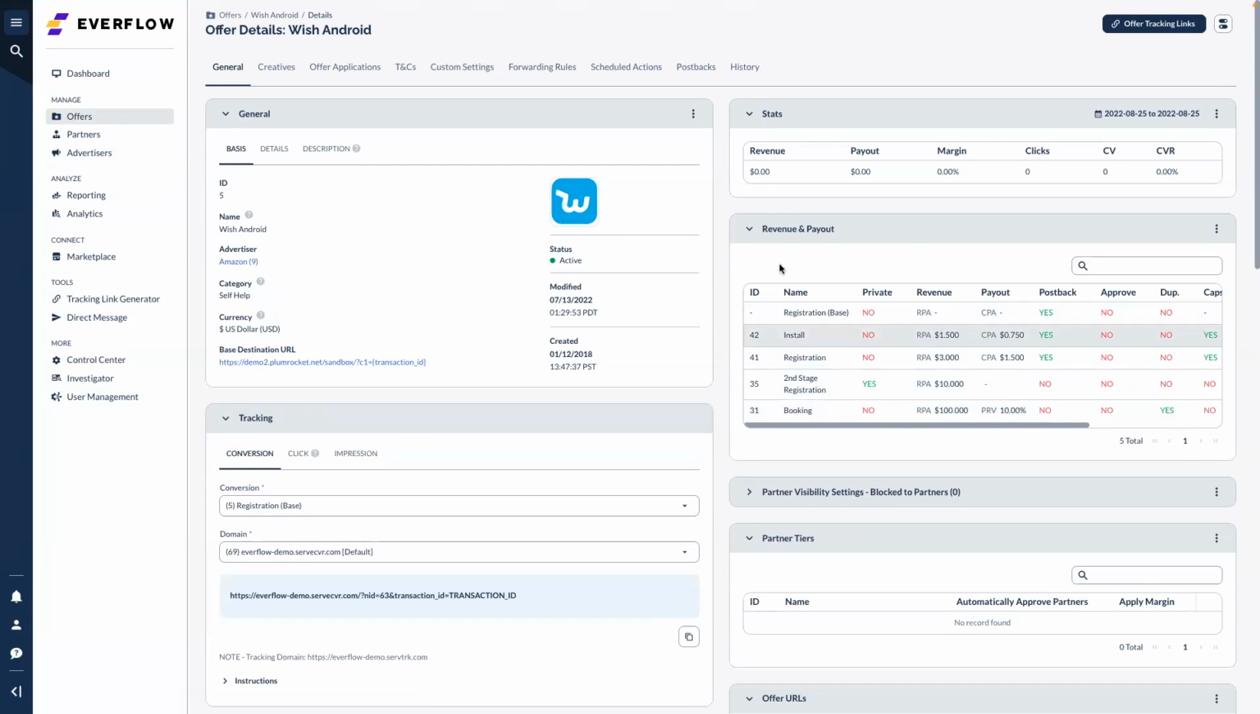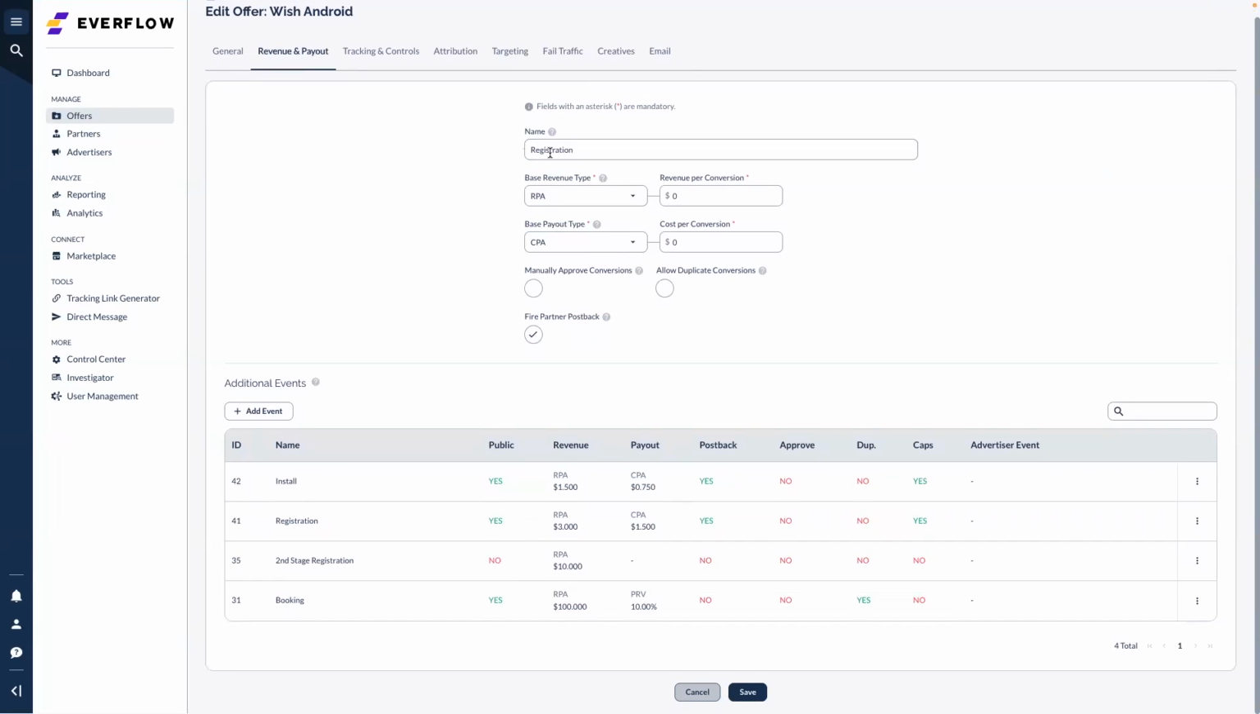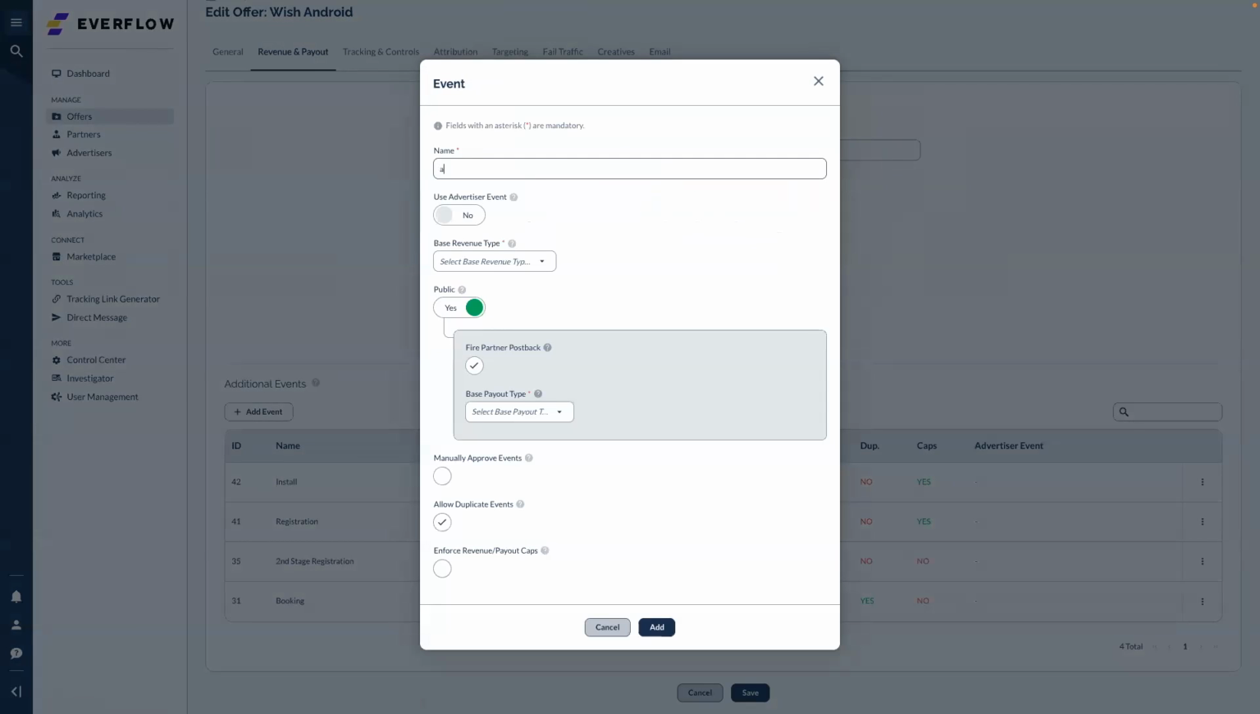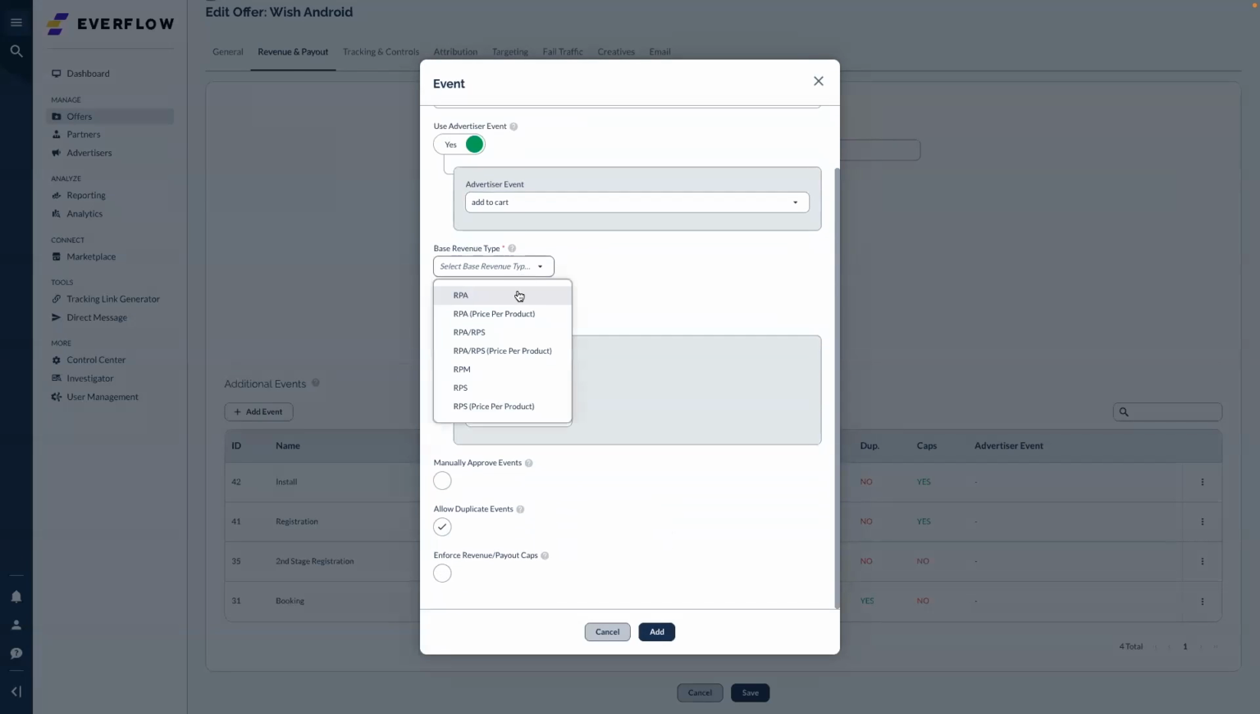In the offer overview page, you have the revenue and payouts. So let's go to the revenue and payout. The base one is the registration. But let's say we want to add another event called add to cart, and we want to use advertiser level events. We choose add to cart that we just created. We make it public and such. Say revenue 10, payout 2.